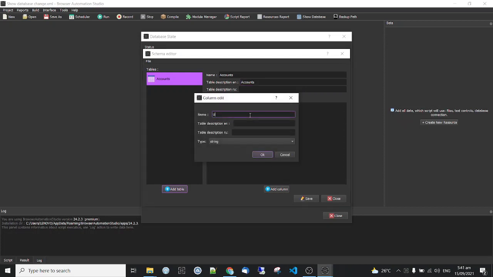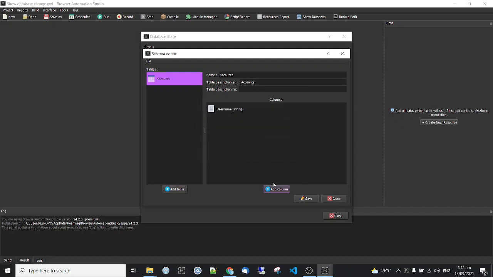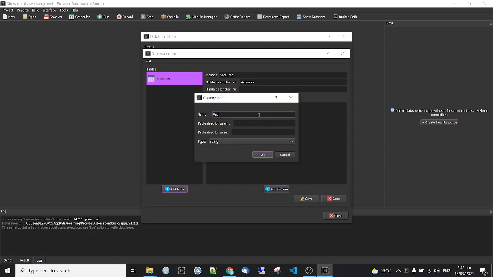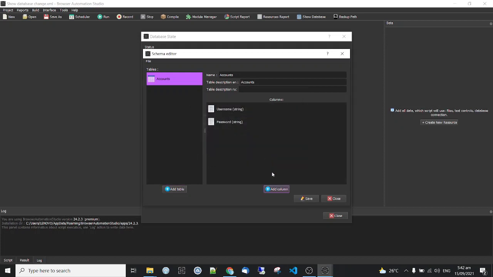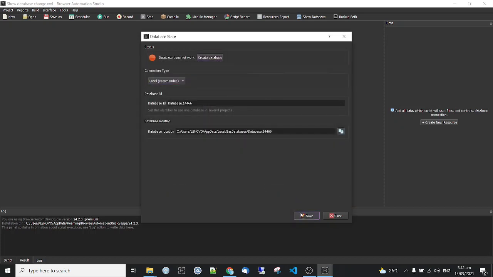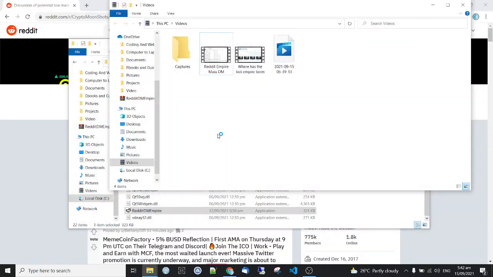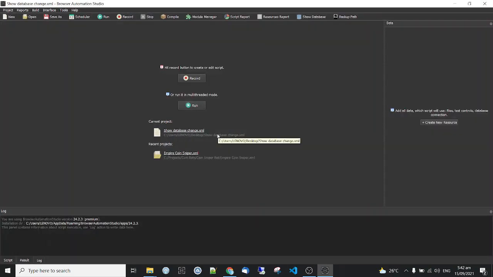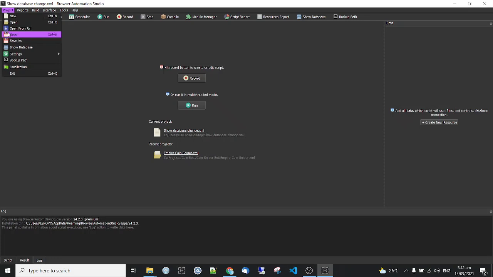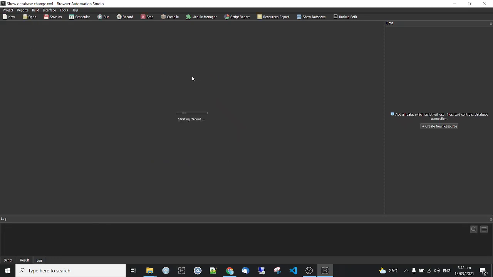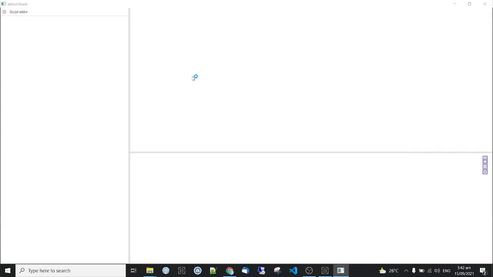We're going to pretend this is a database of usernames and passwords. So the first column is going to be username in this case. Then add a column, and let's call this password. Like so. There we go. And we can put save and save again. And then we have to always restart for the database features to kick in. Okay, so now what I'm going to do is go to record and just show you some of the best ways to do things.